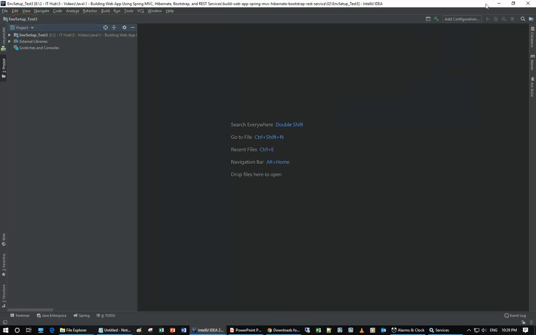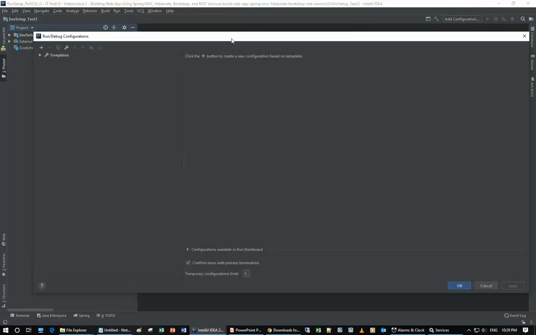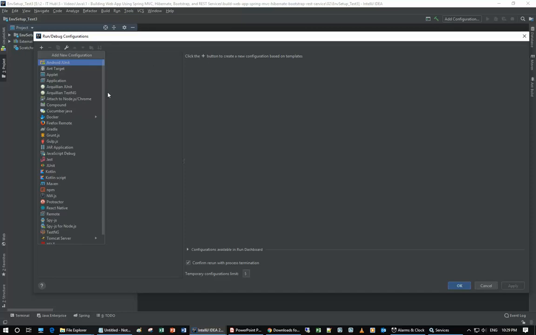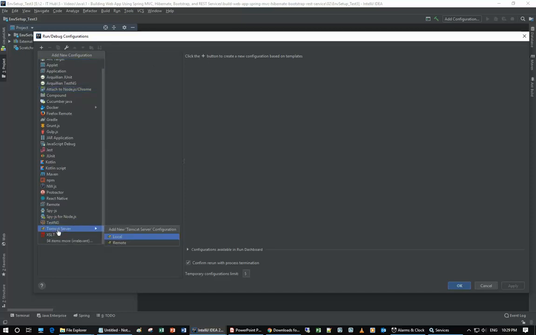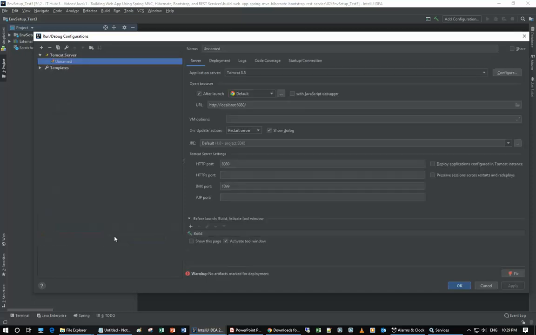First thing to do is we're going to hit this button over here, add configuration. We hit this button and then we click on this plus sign right here. Click on this plus sign, scroll down, Tomcat server, local.